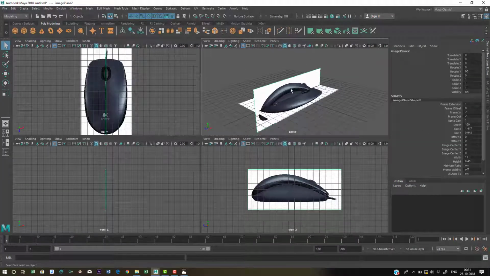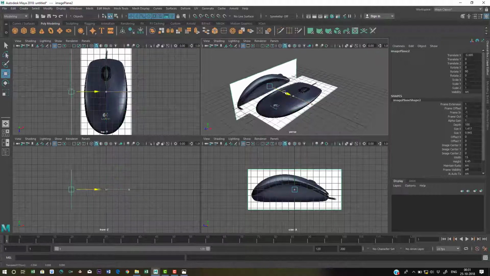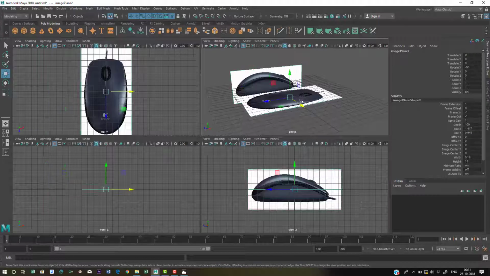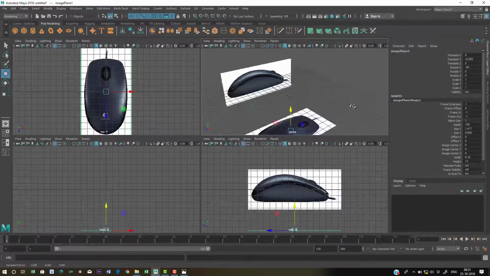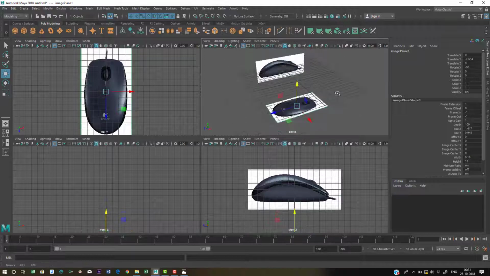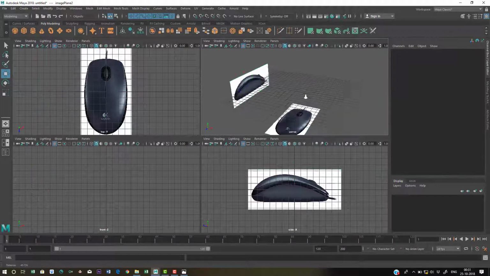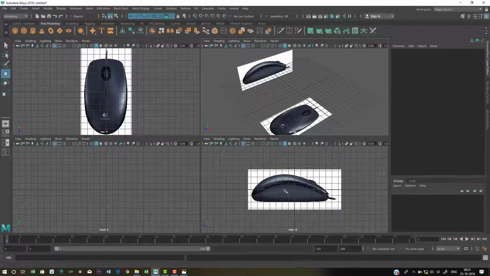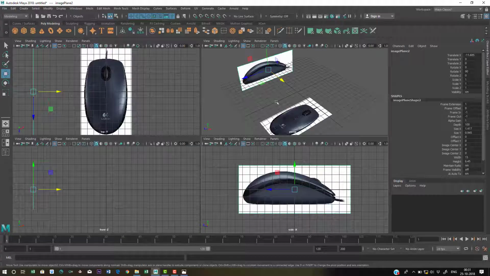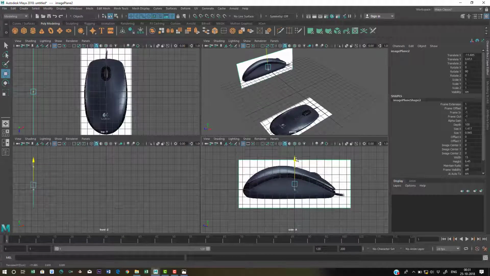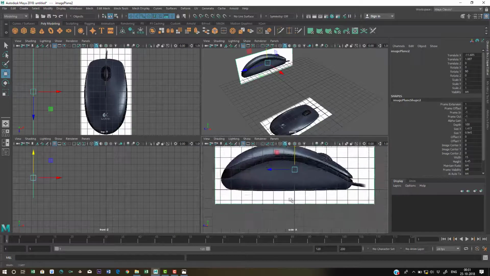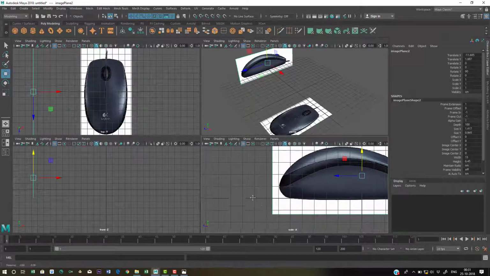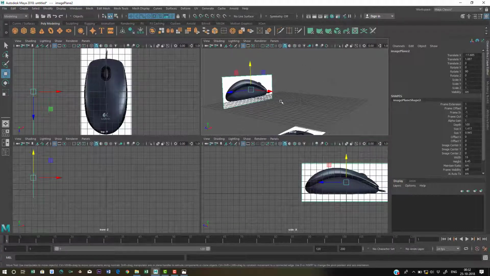So I'm going to select one and move that backward. So here I'm moving this in minus x axis and let's move this in minus y axis. Here you can see I'm moving these images backward so that I can model at this origin area. And then I'm going to move this side mouse image upward in y axis to make the mouse sit on this line. You can see this bold line, which is my grid here.